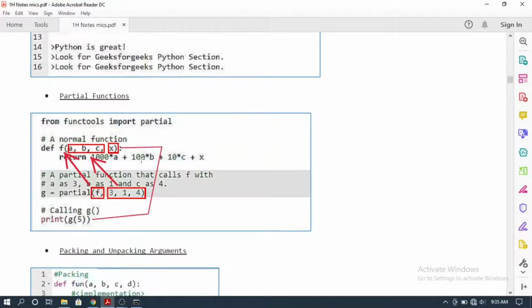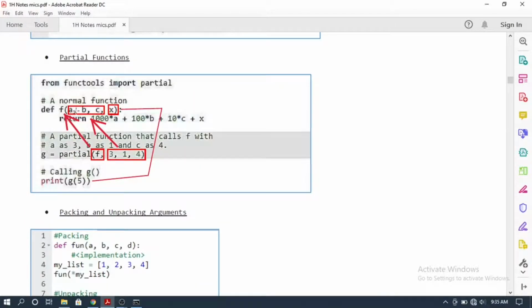What are partial functions? If you define a function which has a, b, c as parameters, and x is also a parameter, and for example you call partial, and inside you pass the function f with all these elements, and now you call print g of 5. So this is the extra line that you have to write: what are the default parameters you want to pass? Then the missing parameter will come up here. So a, b, c will be 3, 1, 4 and x will be 5.